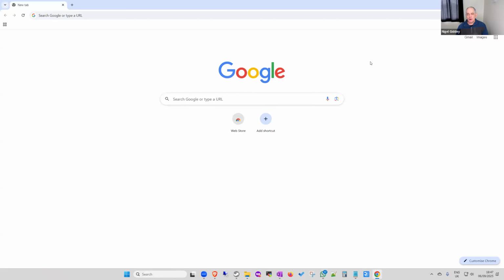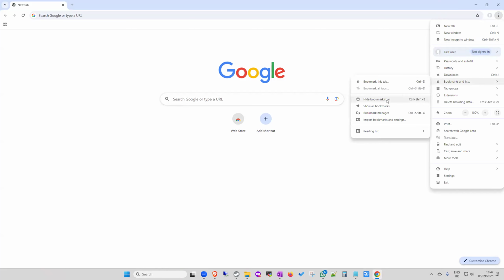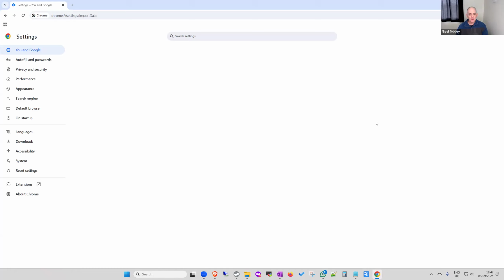So to import bookmarks, I had a problem earlier on. You click on the three dots on the right-hand side, and we go down to bookmarks and lists, and where I went was to the import bookmarks and settings, and I was hoping there would be something here that would allow me to do the import, but there wasn't. And I was flummoxed by that.